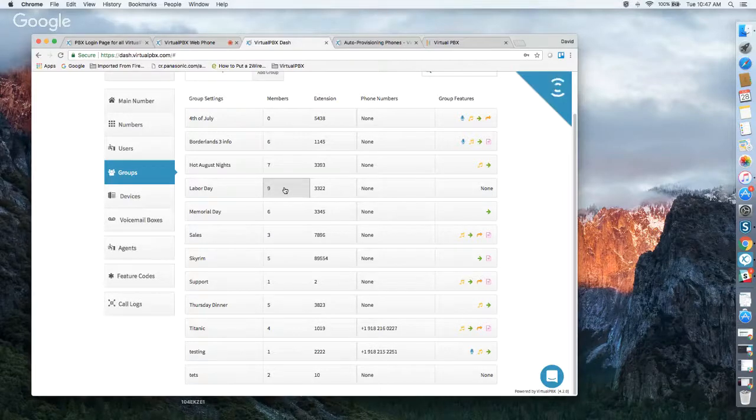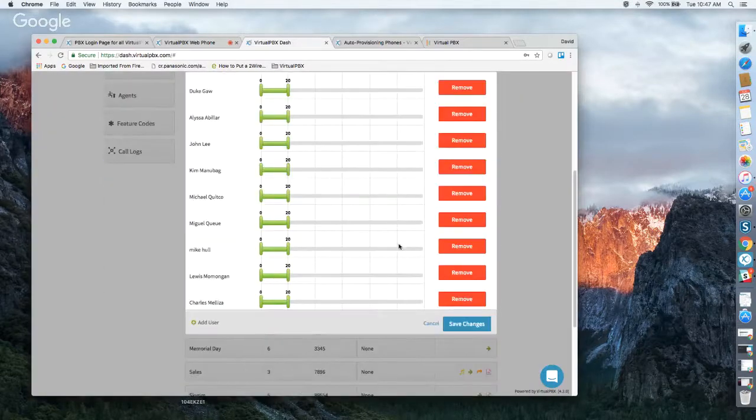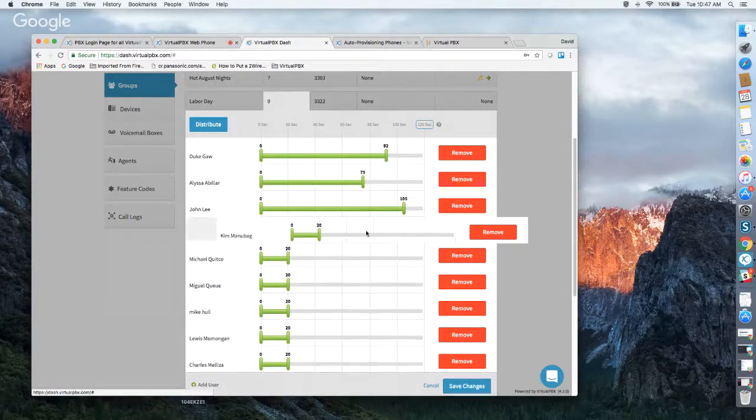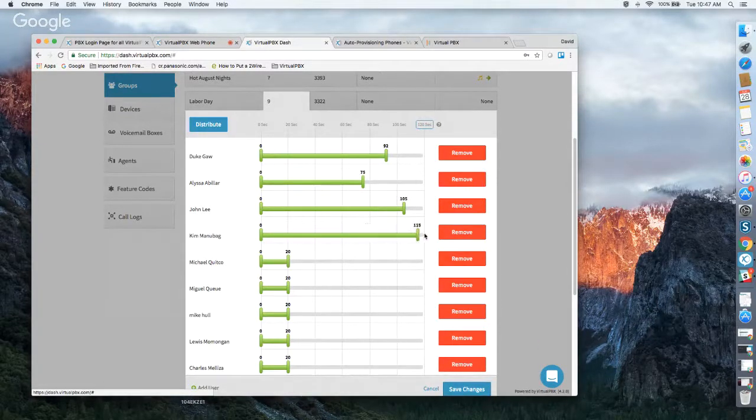You click on the members box. This is sort of like follow me calling is for the user. But basically, you can adjust the sliders how you want it. Oh, and if I want to change the order, I can move people around.